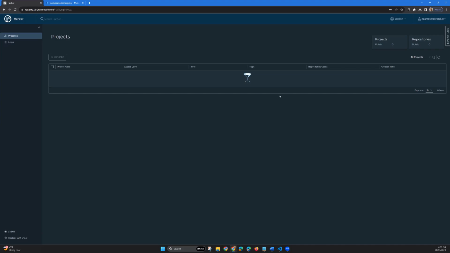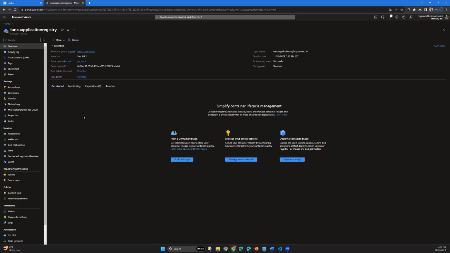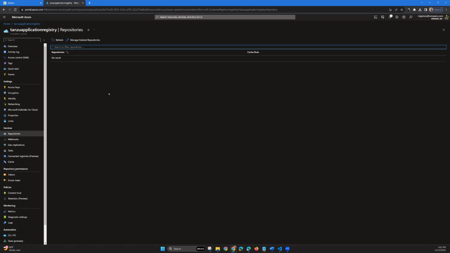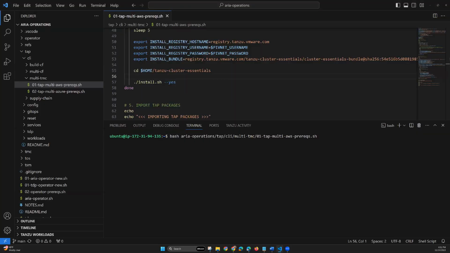Now, the purpose of this whole script really is to export the images out of Harbor and into our Azure Container Registry, which we have right here, which I've named Tanzu Application Registry. If we click on the Repositories tab, you'll see that we have nothing listed, but that will change in short order once we execute this script. It's going to export all of the container images out of Harbor and import them into this container registry. So let's turn back to the remaining parts of the script here.